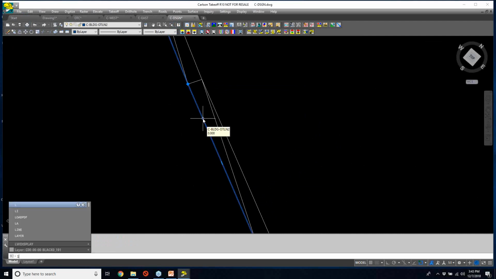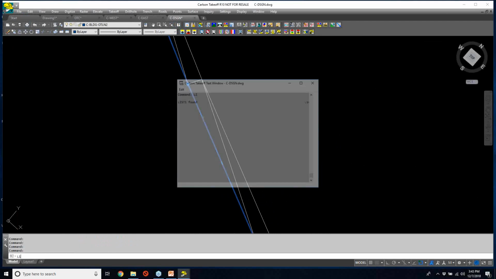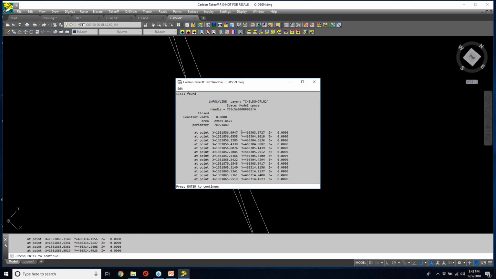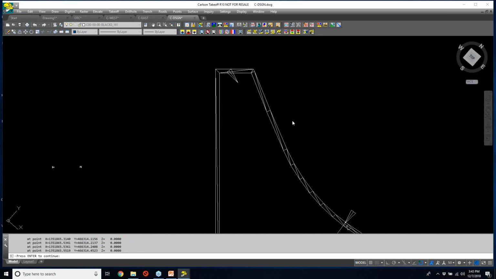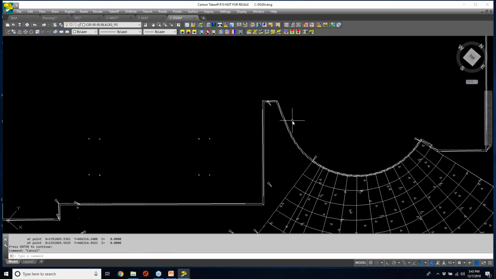So if I go ahead and list, there's my C building outline 2. It's all down at elevation 0. All right. So that was one quick way to get that all built in there for me.